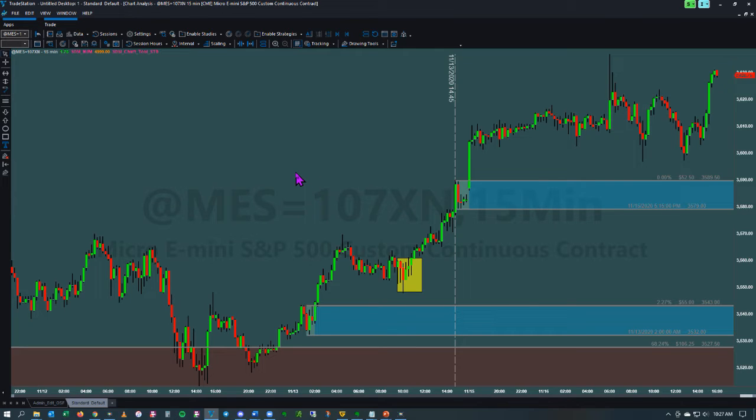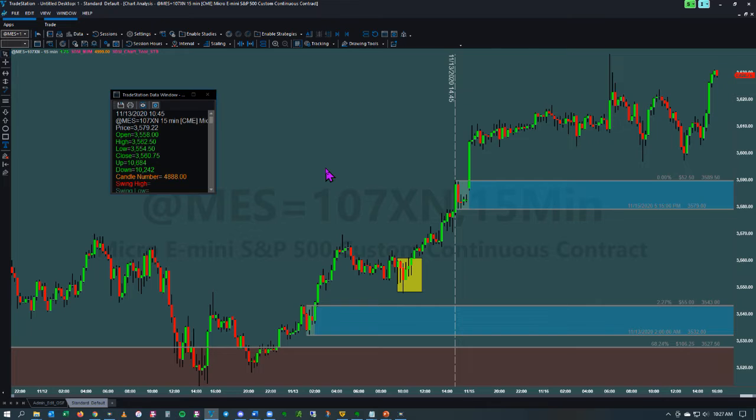Another way you can see the candle number is using the Control-Shift-D to give you the data window. And again, you can see here that there's my candle number. And as I click on different candles, it will give me the appropriate number for that candle.